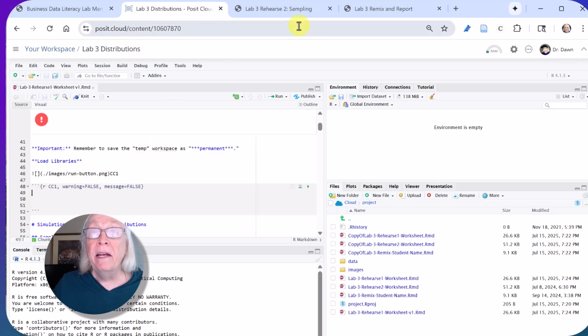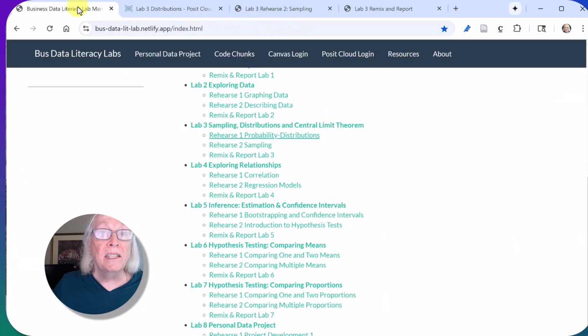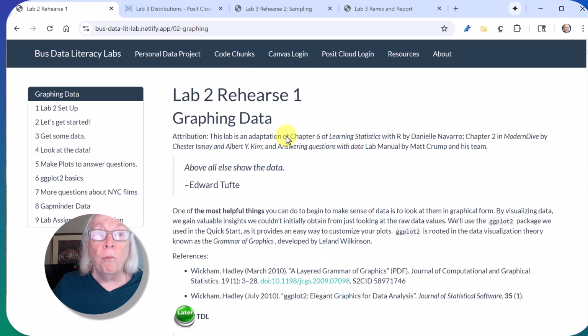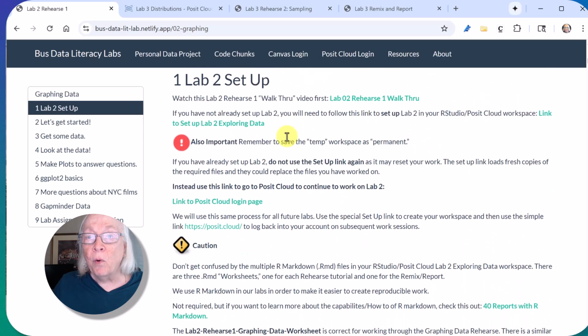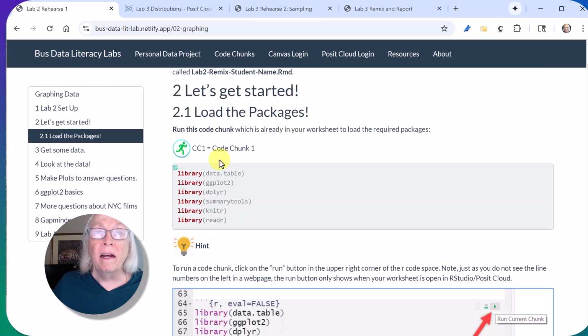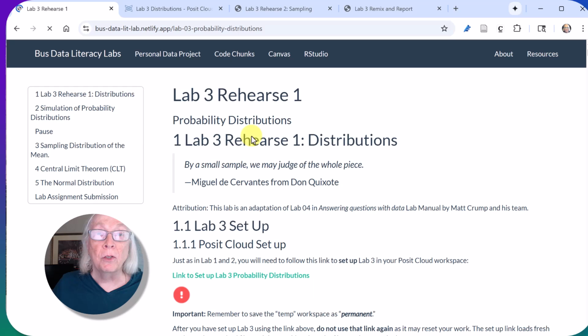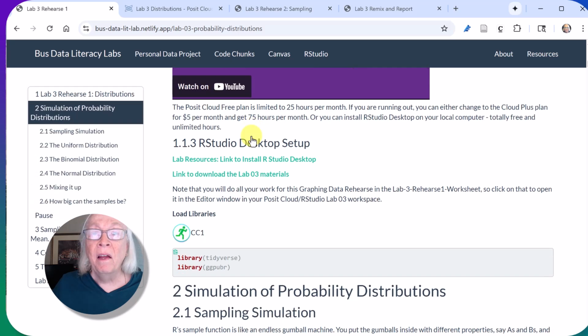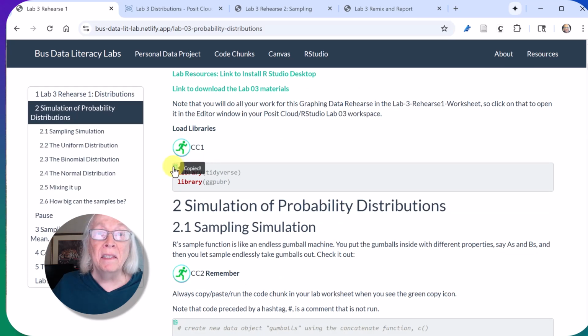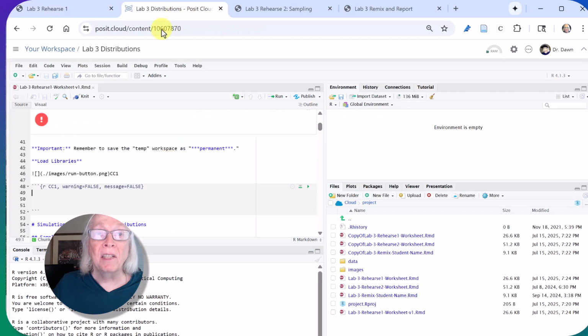All right, so the first thing we've got to do is load the libraries, and I need to go back to rehearse 1, and it looks like I've closed that out, so that's why I need this. I go back to rehearse 1, open it up, and I'm going to find lab 2, didn't I? I clicked on the wrong lab. Lab 3, rehearse 1, and copy these, and then I go back into my Posit Cloud, put my cursor there, Control V, and then run that code chunk.